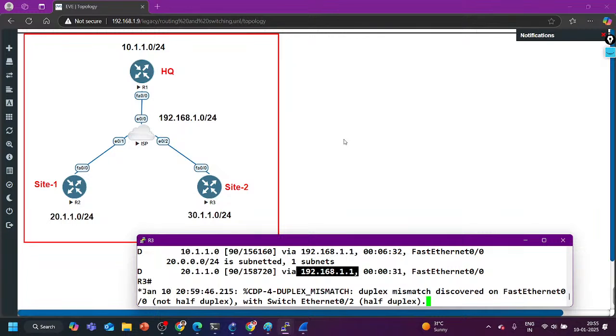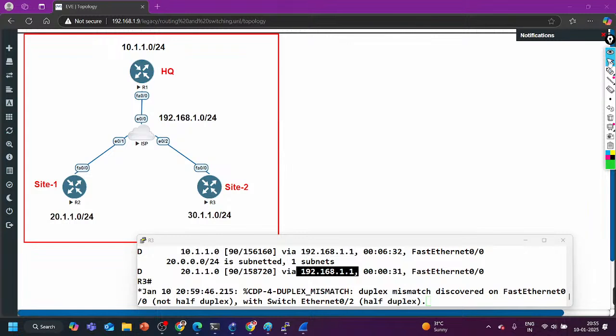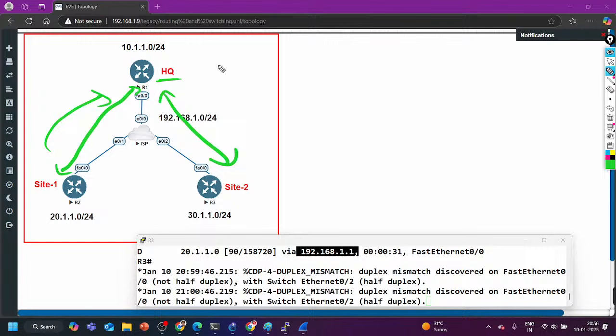Sir, my question is, I want to understand why R2 has only 30.1.1.0 in its routing table. Maybe the headquarters will not advertise the 20 network to R2, right? Because we have disabled split horizon. Yes, there are two neighbors. Whatever prefixes it receives from one neighbor, it will advertise to the other neighbor only. Even if we disable split horizon, this same router is sending messages on unicast. On unicast only, right? So whatever prefixes R1 receives from R2, it is going to send to R3 on 192.168.1.3 only.